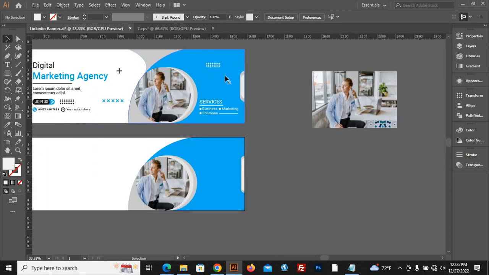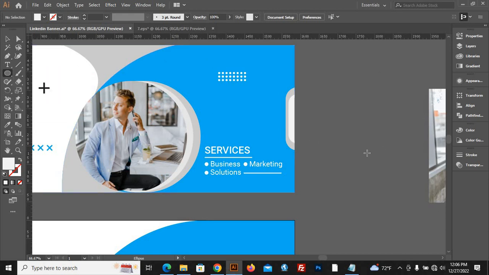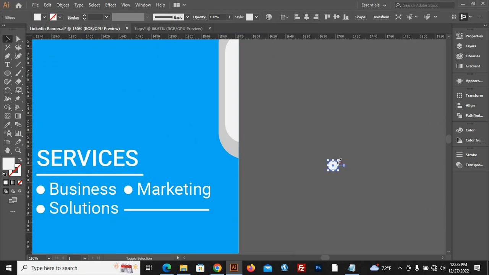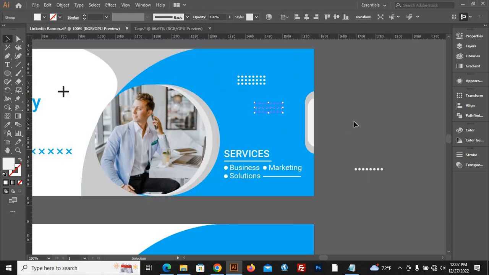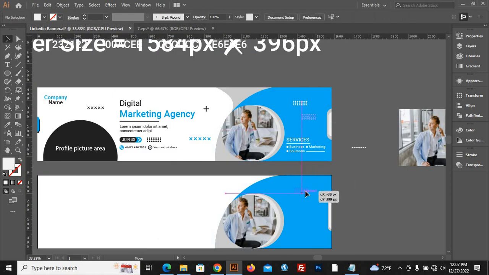Then I will draw this ellipse. Go to the ellipse tool, Ctrl D, select both of them, drag and drop, Ctrl Z for group, and place here.